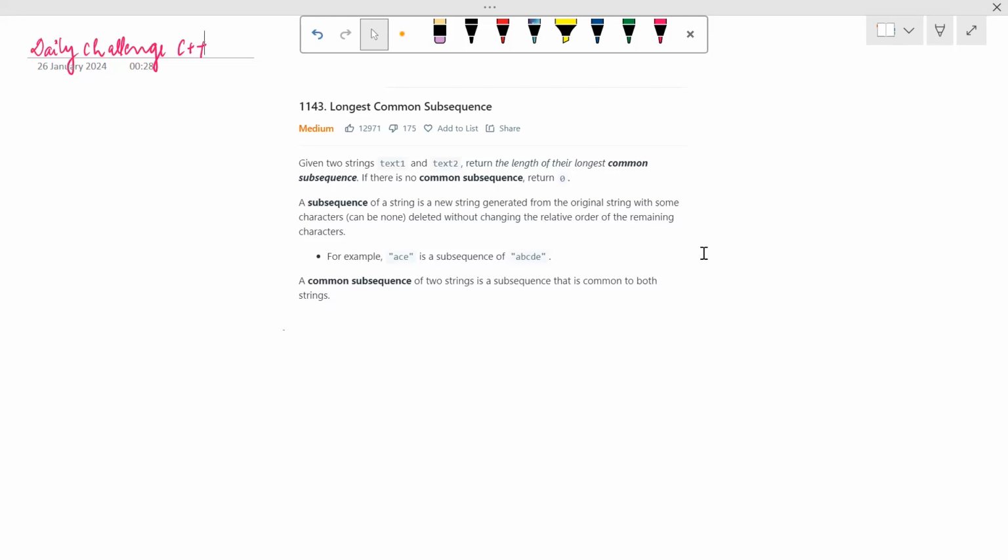Hello everyone, this is DSS Zindabad and today we are going to discuss the daily challenge of Leetcode, which is longest common subsequence. So let's jump into the problem statement.